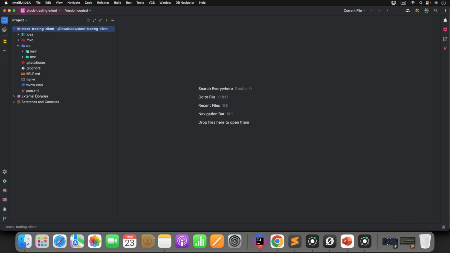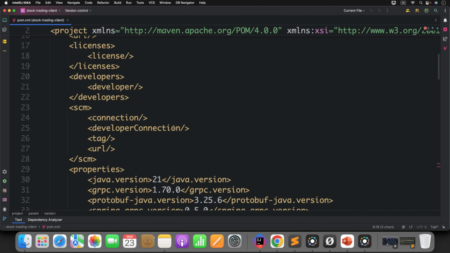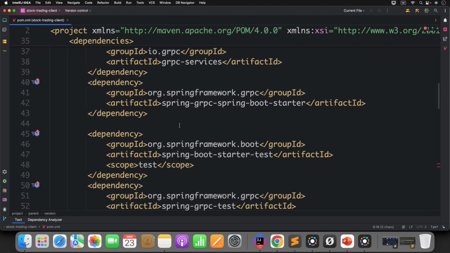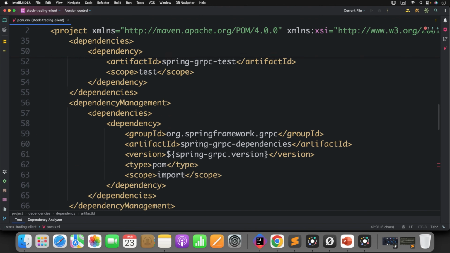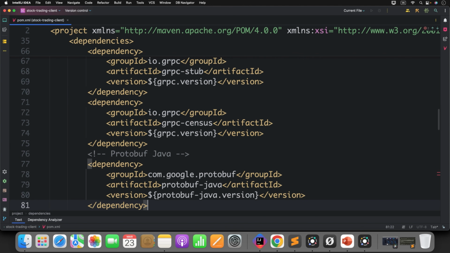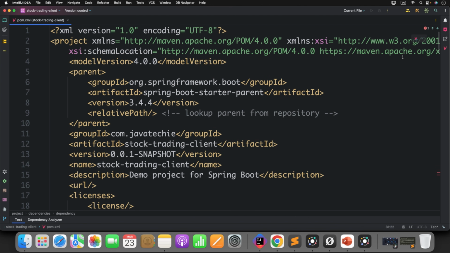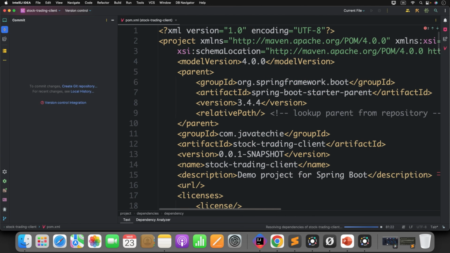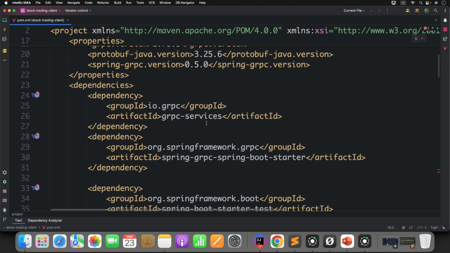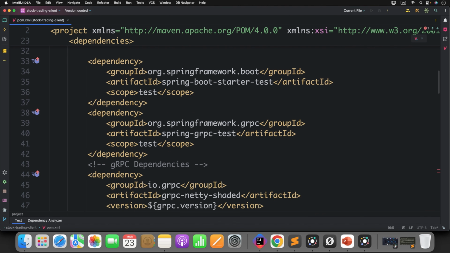So this is our client application. Now if you check the pom.xml and observe the dependency section, we only added Spring Boot Starter gRPC. Okay, now let's add all the required dependencies for gRPC. All good, just update the project. So we have added all the common libraries which we need to work with gRPC.